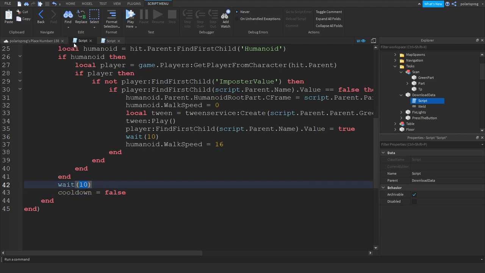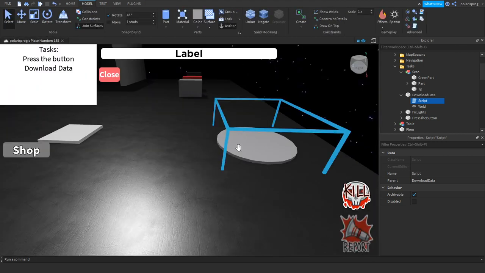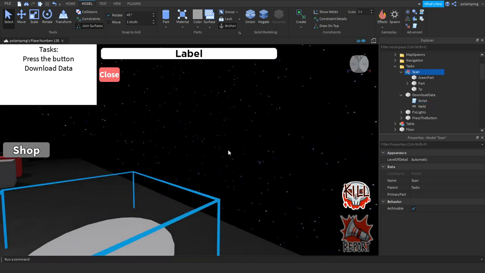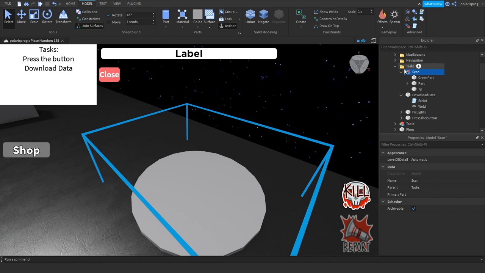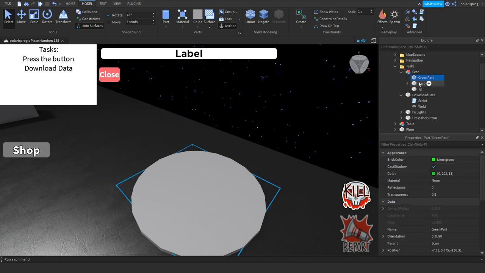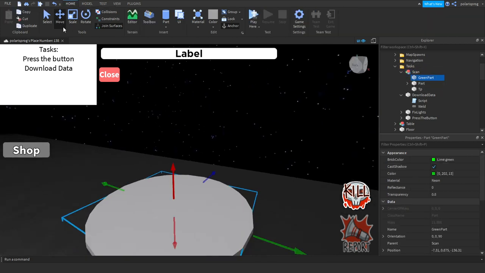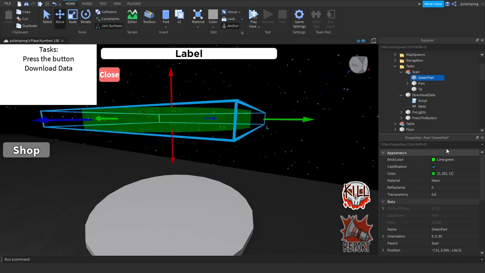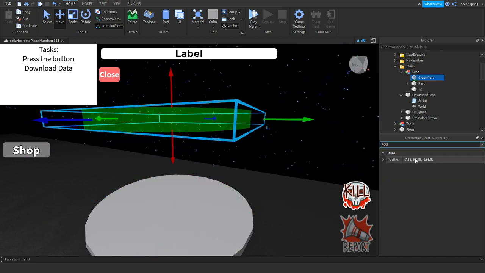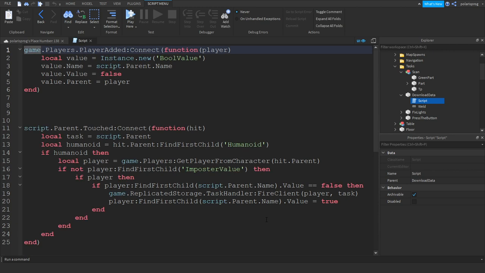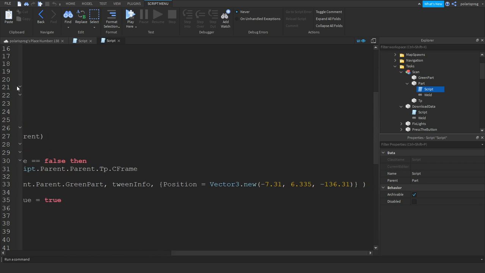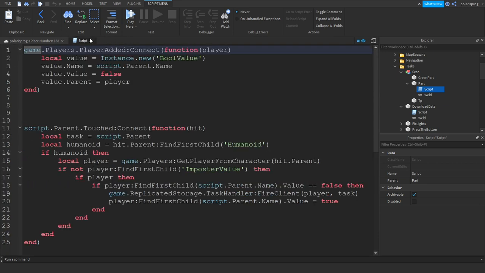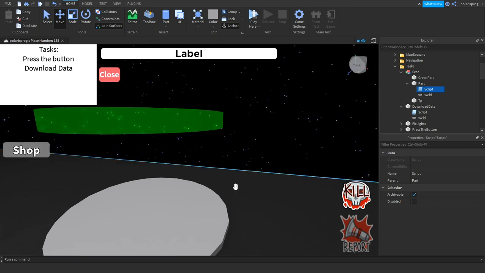By the way, if I made it into a free model, just make sure that it's not going to work. Just drag it and it's going to work. Just select your scan, drag it inside of the tasks folder, and select the green part, put it up, and copy the position of it. Copy the position and just paste it in. No, not here. In here, and you should be good to go. But that's just if I made it into a free model.